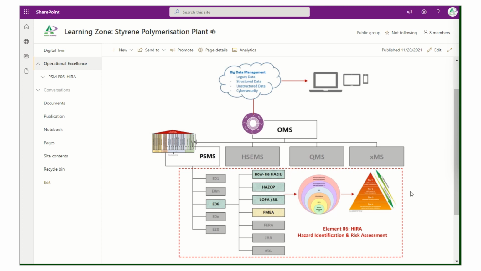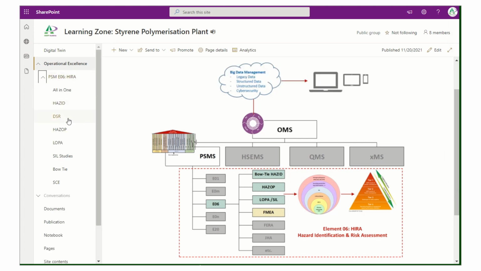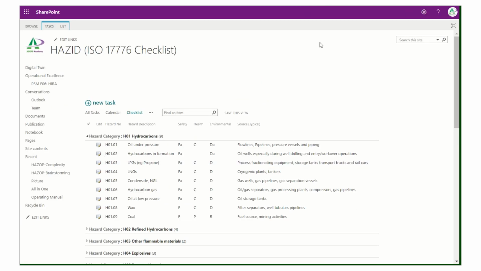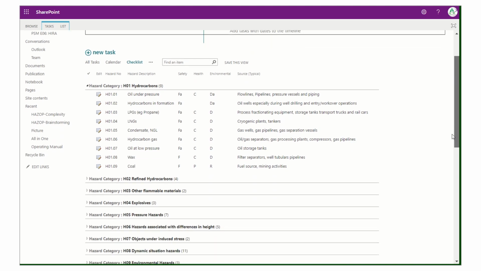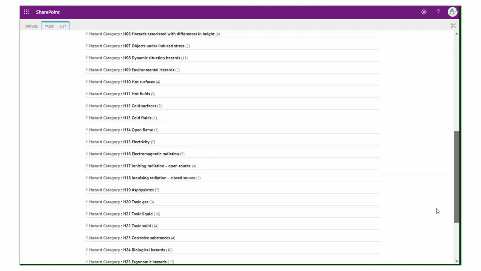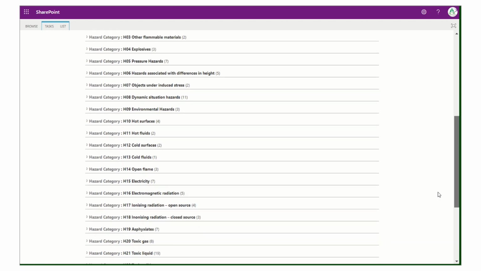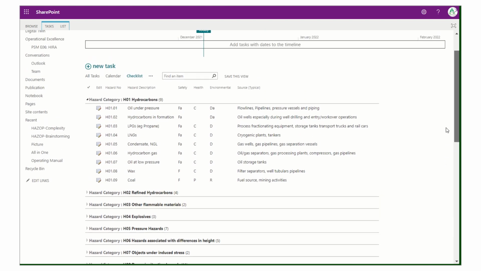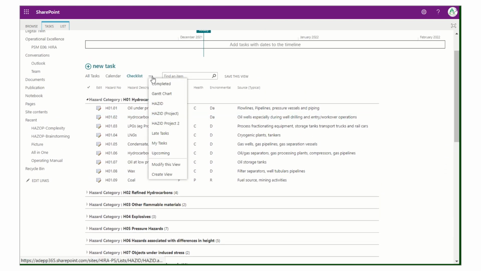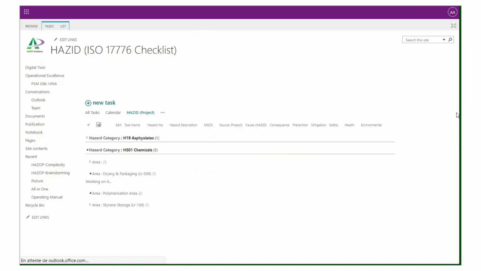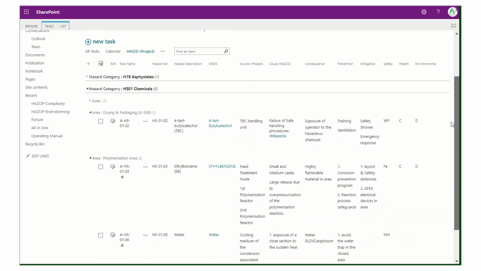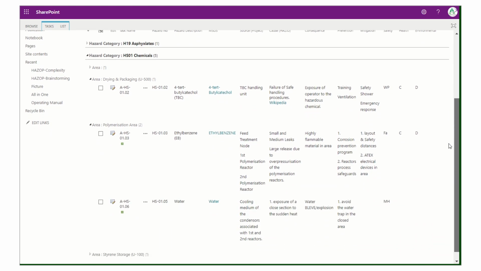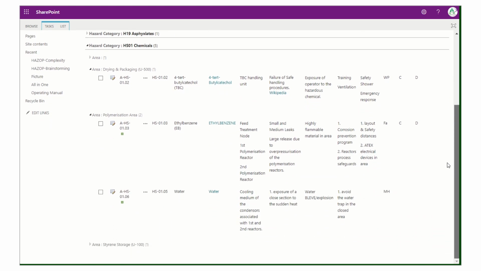HAZIT is the first HERA activity. ISO 1776 provides a comprehensive checklist for the credible hazards in a typical oil and gas facility. The project-specific hazards, which cannot be found in the checklist, can be easily added. For example, we have added a new category for chemicals and added styrene, polystyrene, ethylbenzene, and TBC to this list.